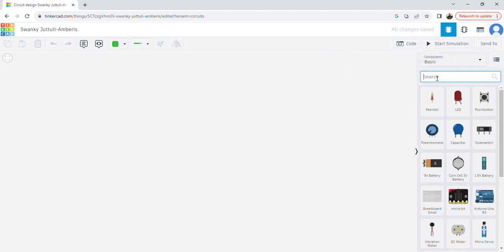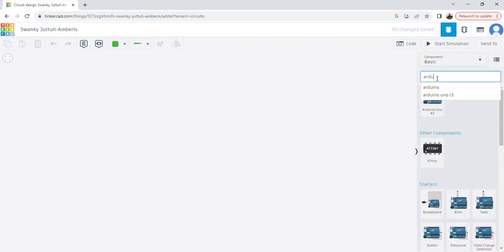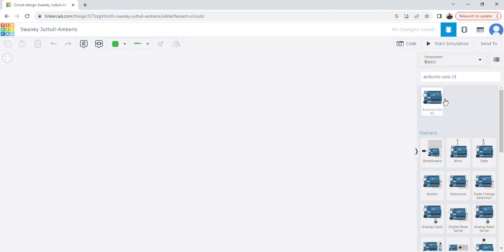For example, if I want to search for Arduino, it is Arduino Uno R3. Just click it over here and you'll get that particular photograph, and other related Arduino boards also you can get over here. Fine. Now in this particular video, I'm going to show you how to blink an LED with the help of Arduino. It's a very simple program and a simple connection that I'm going to show you.